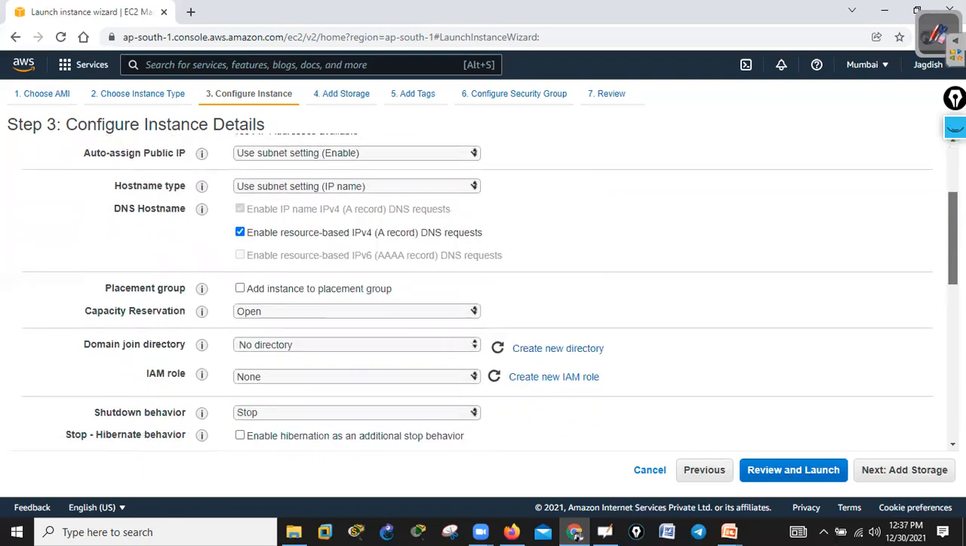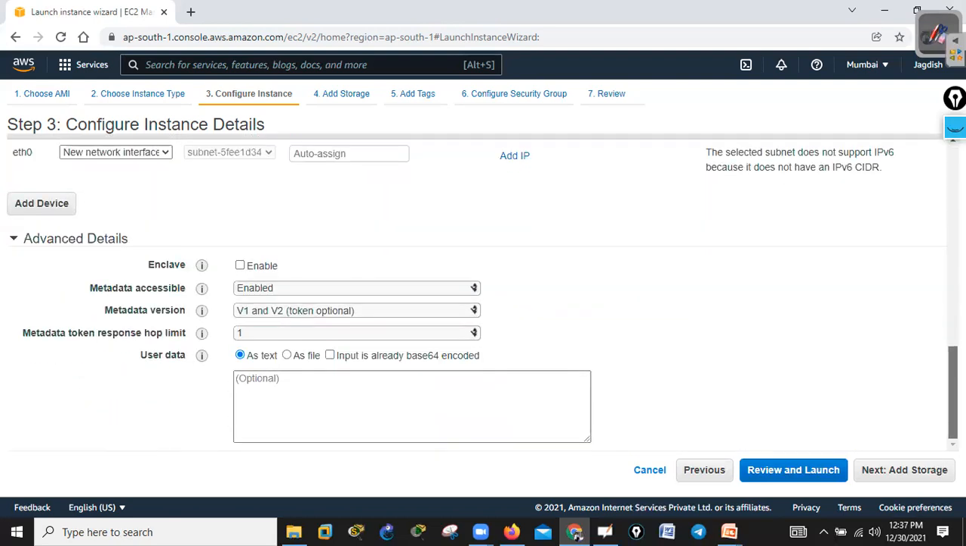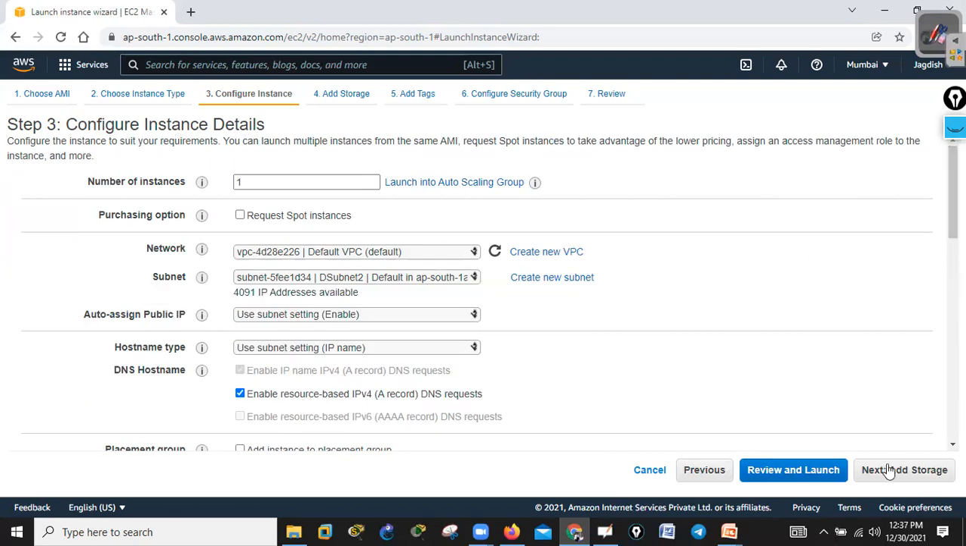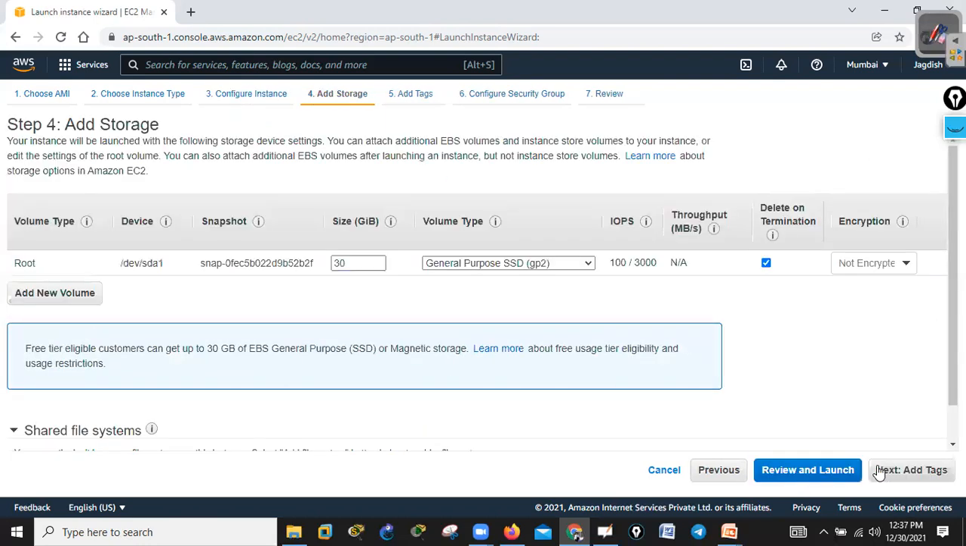Right now I'm not going through any of this section. Correct, tomorrow we will discuss in detail. Right now let me say, from here if you say review and launch, it will directly launch the EC2 instance. But let me show you in detail.